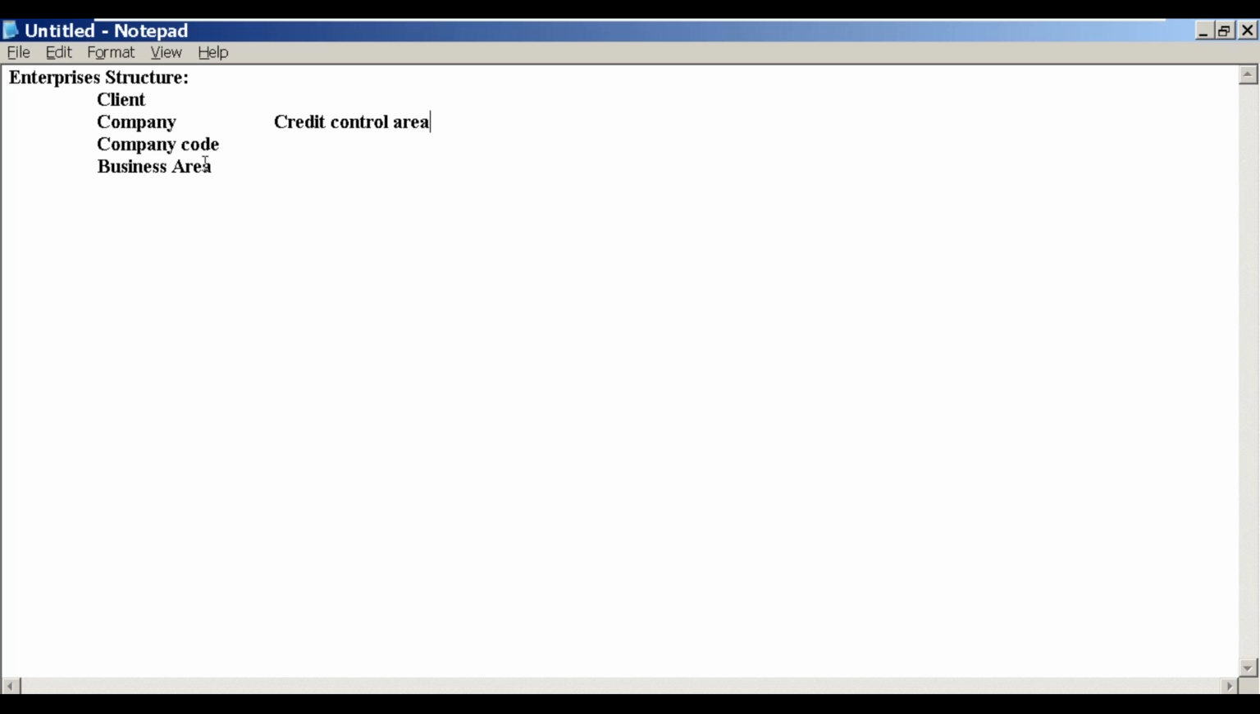Okay, so we already spoke about client. Depending upon the client, we have a development server, then a production server, and a quality assurance server. So this is going to be changed. What is that? Client number. That's why we consider client number the highest organizational unit. Okay, and next we have company.